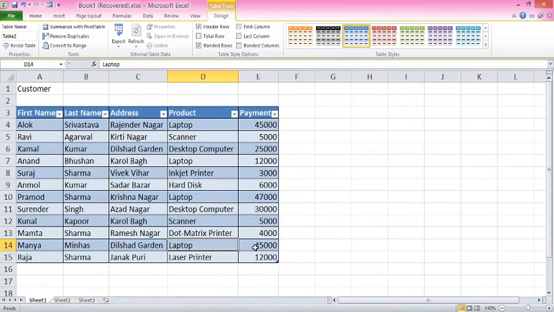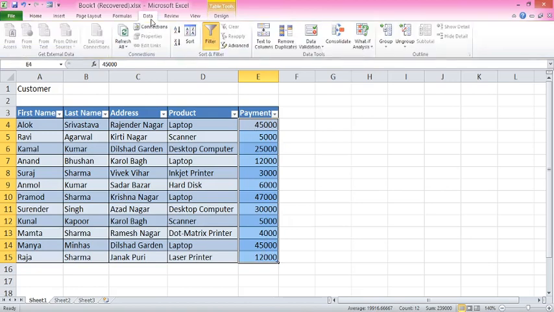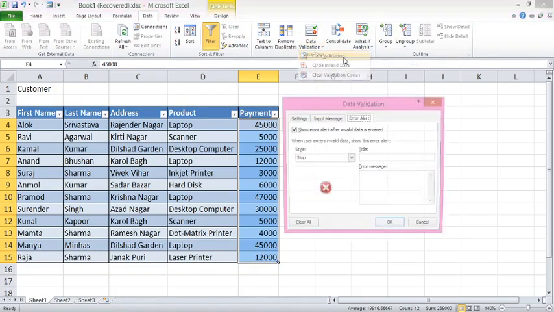So this is the field where I need to apply a data validation rule. Here I will be selecting this column because I don't want any customer to pay more than 50,000. So I will be applying criteria here. After selecting the set of cells, select data validation from here. Again, select data validation from the list of options available.